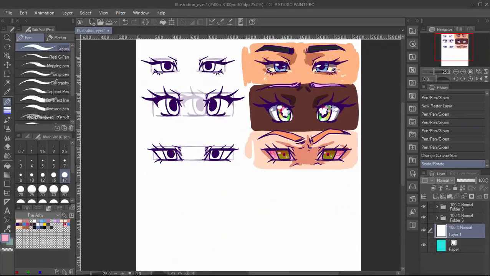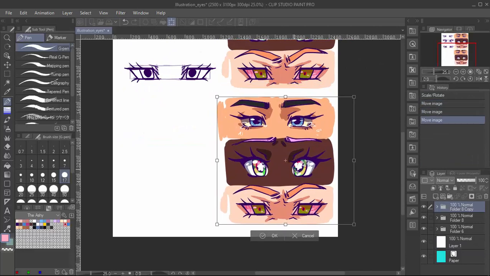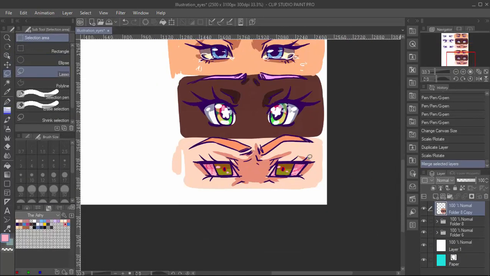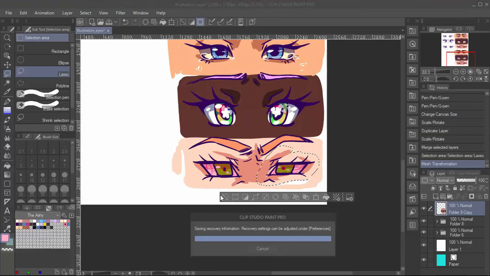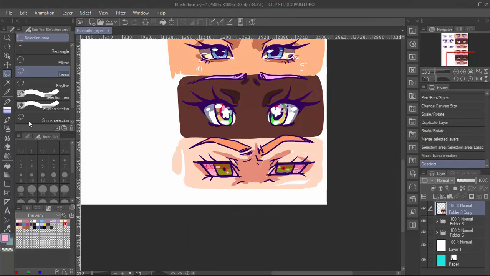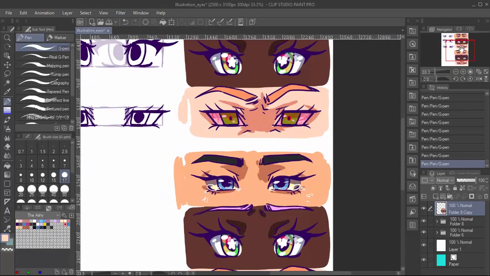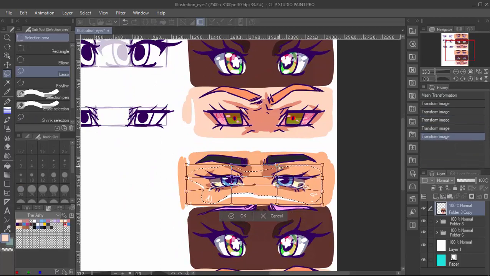For that, I am using the Clip Studio Paint tool called Mesh Transformation. I am selecting one eye with a tool called Selection Area and applying Mesh Transformation to it. You can see the squares and square points on the corners of each square. The square points you can drag and apply in the shape you want.